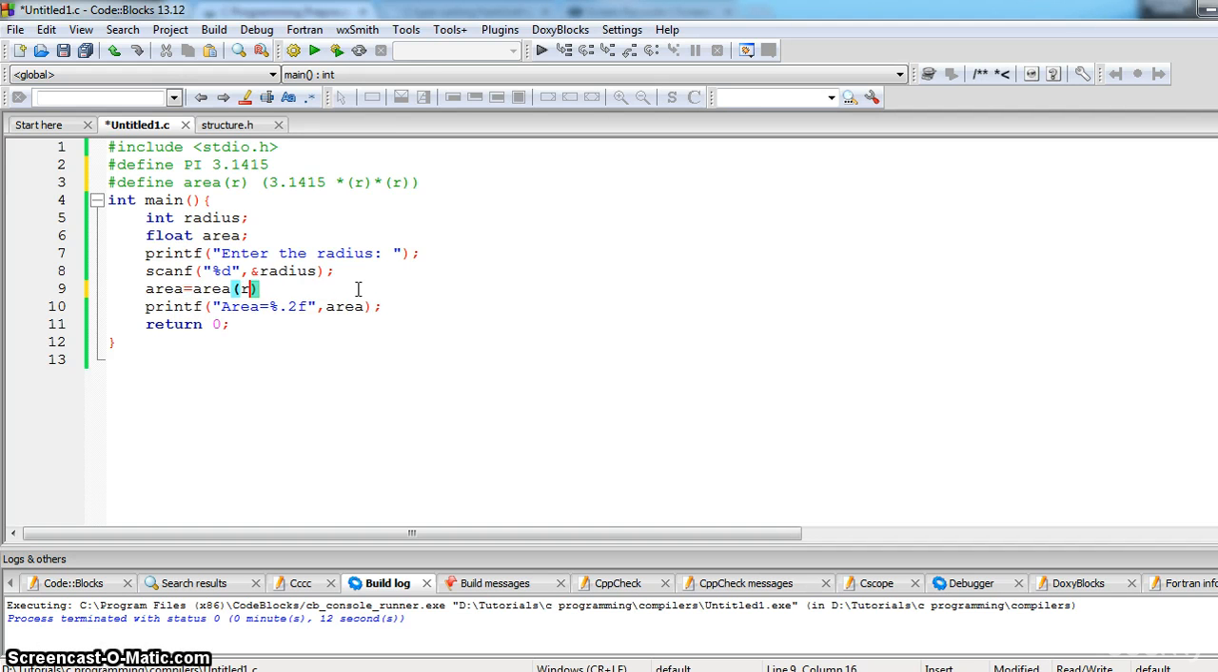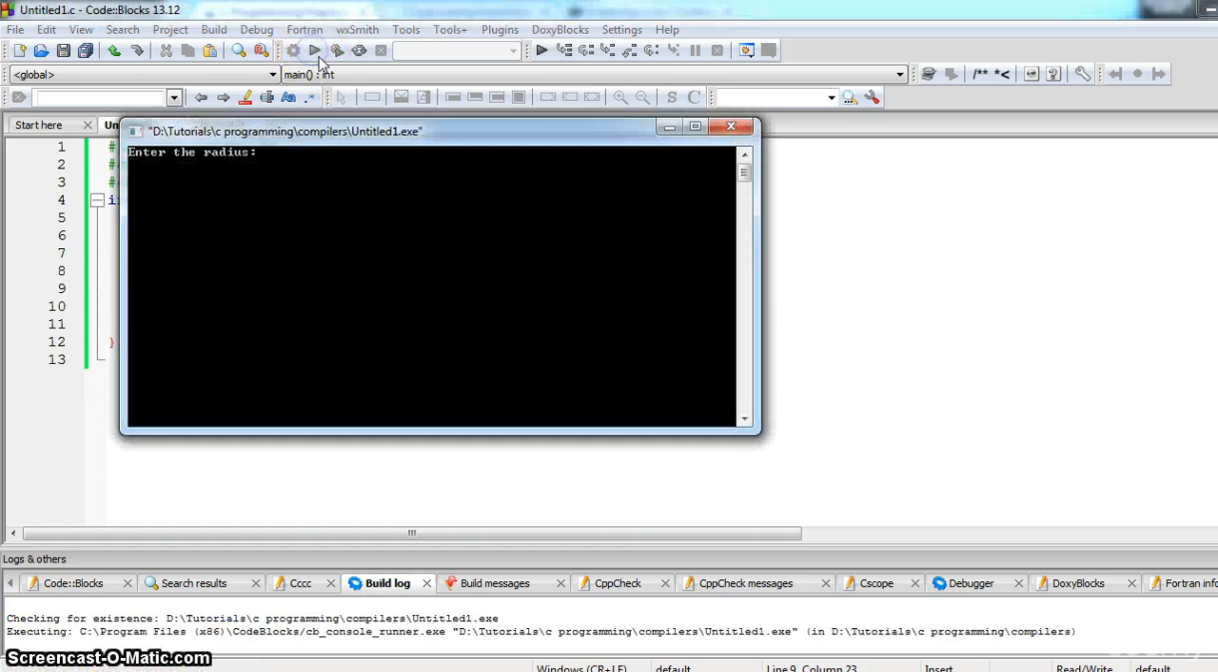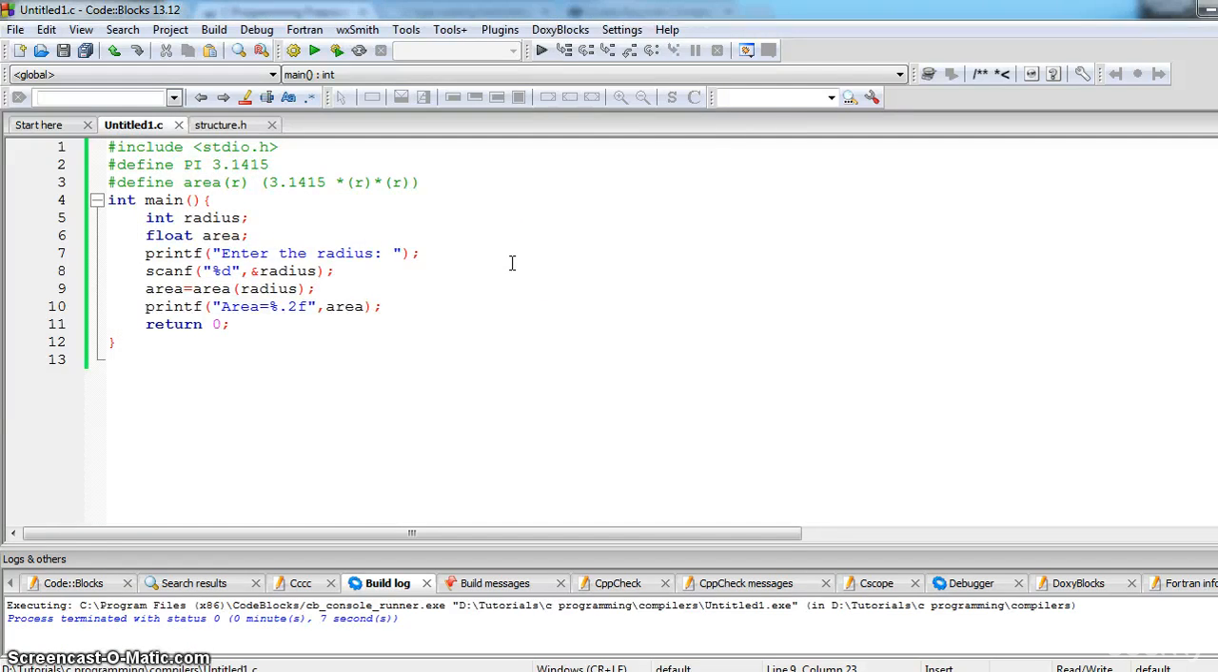So here we can just call area of radius. Now let us build, check for the errors, run it, enter the radius 3 and the area is equal to 6. So this is how we can use preprocessor directives. Hope you understood. Meet you in the next video.